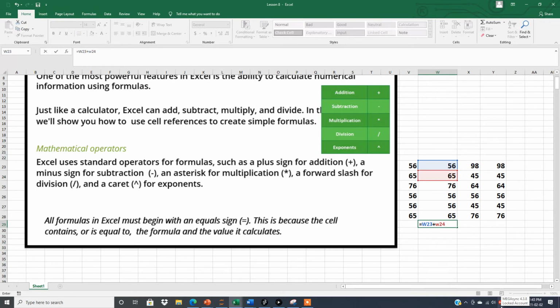I am using my keypad and see, it was highlighted blue, now it is highlighted red, and then the plus sign, and then the next cell is W25. Plus W26, and you can notice here these are highlighted by different colors. Then plus W27, and then again plus W28, and then I am going to press enter.